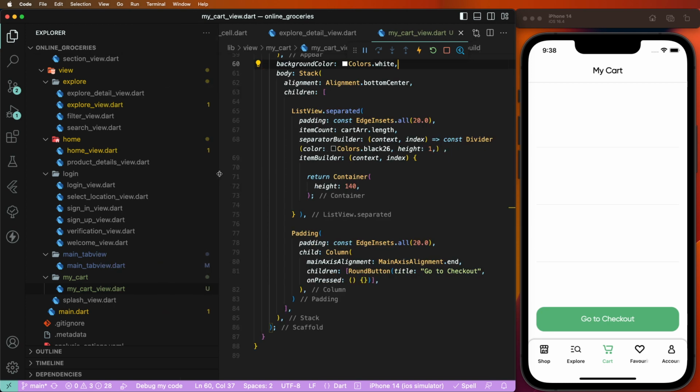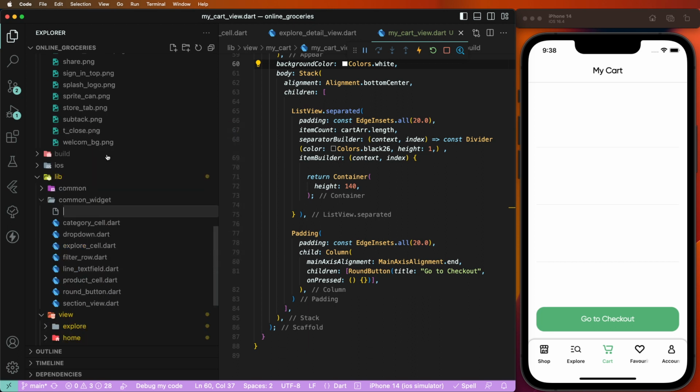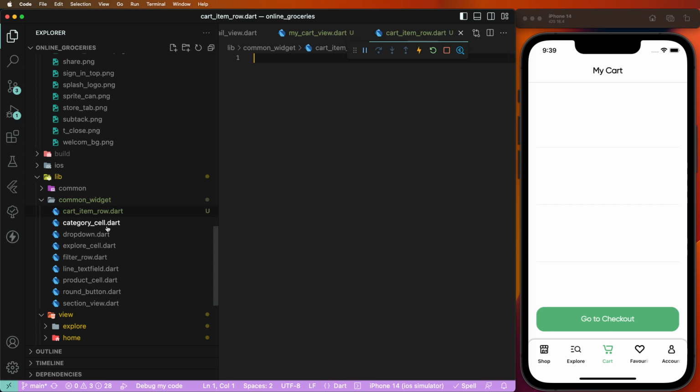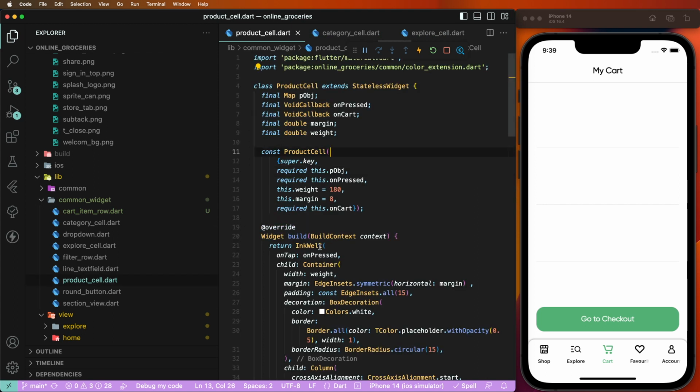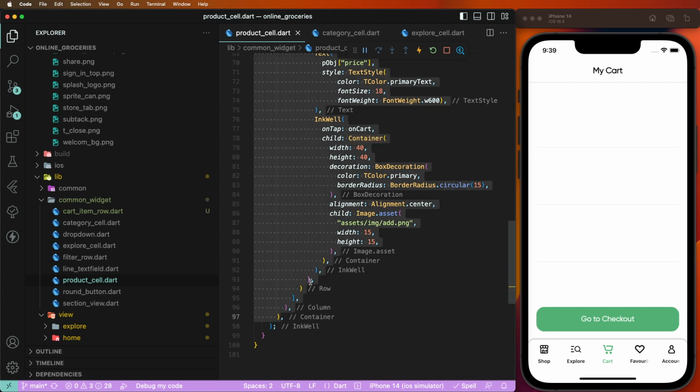And now we need to create the common view. We need to develop these cards. First of all go inside the common widgets, create a new file and write down cart item row. First of all copy the product cell, copy these containers.